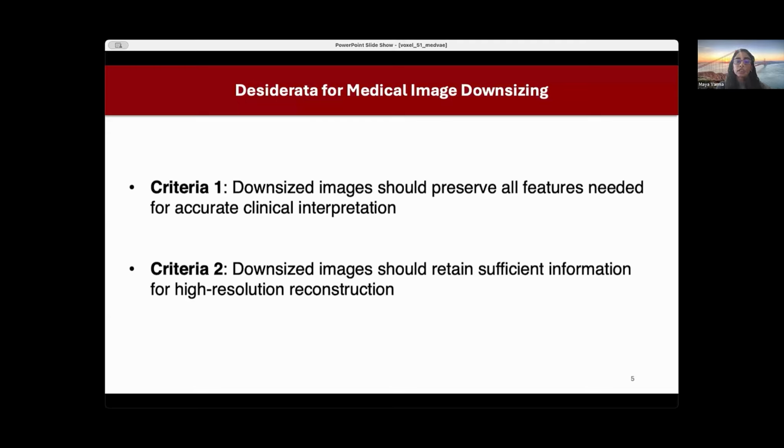The second critical criterion is that these downsized images should retain sufficient information for enabling high-resolution reconstruction. And this is particularly important if we want to use these images for reducing storage costs, right? So instead of storing those original high-resolution images on disk, if we instead want to store these downsized images on disk, we would need some sort of strategy for being able to reverse engineer them back into those high-resolution images. And this will essentially enable them to still be used for interpretation by clinicians.